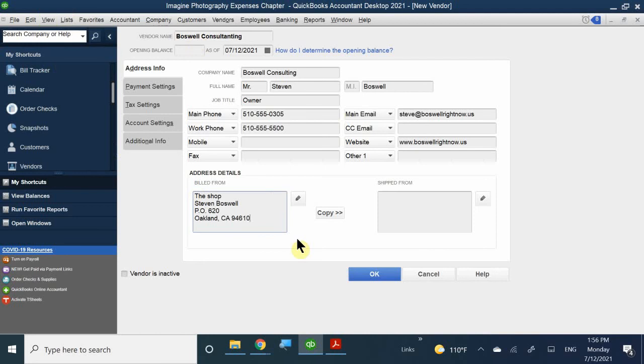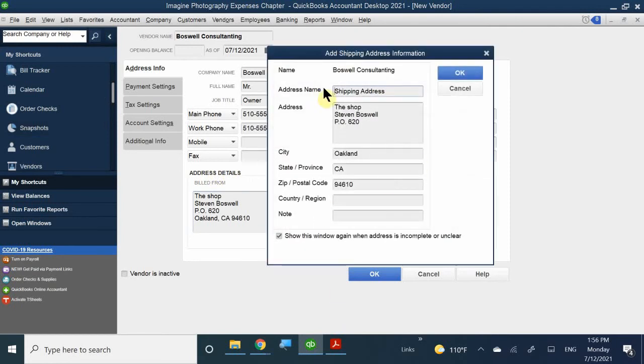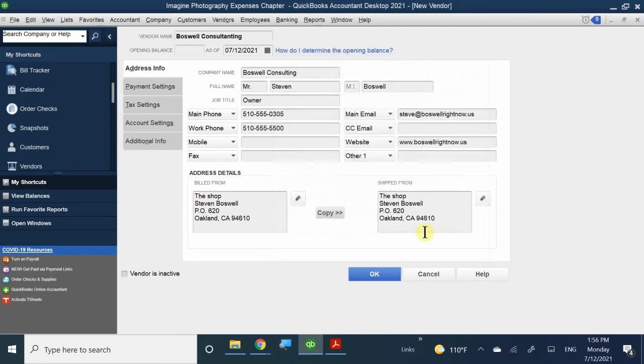Now, here's a cool feature that QuickBooks allows you to do. If the billing information is the same as the shipping information, you can go ahead and use this copy button. It copies what you typed in earlier. If this is correct, you can click OK, and it copies the information over there.